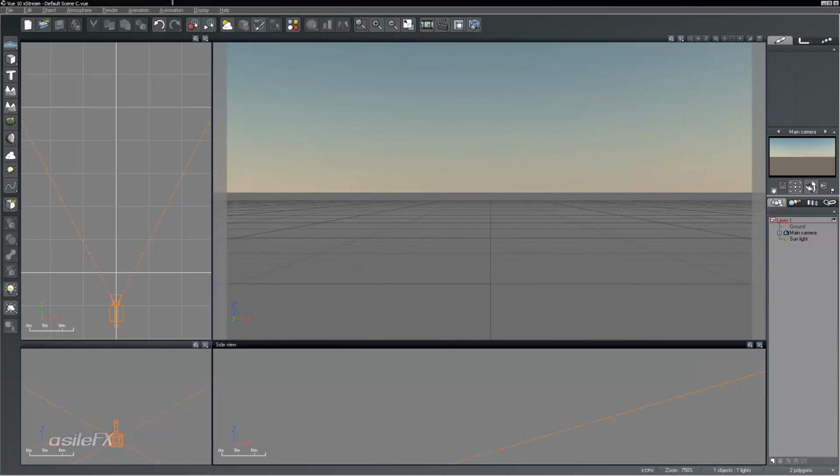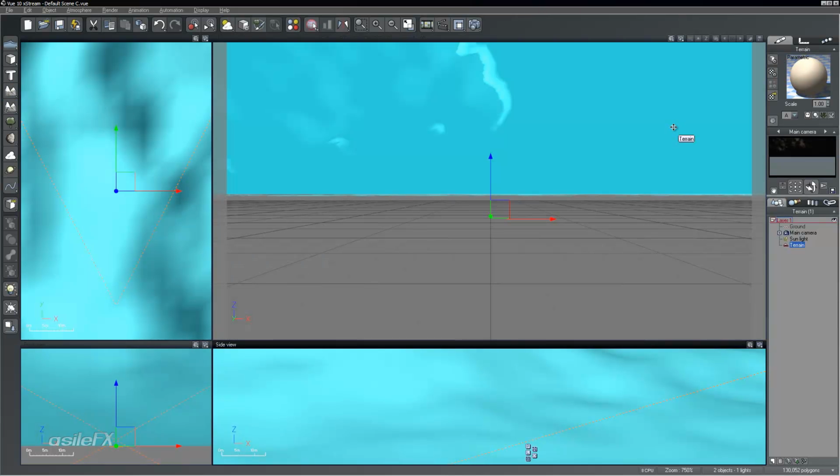I'm now going to be showing you ecosystem operations in Vue. We're going to start out by adding just a simple object to the scene. We're going to create a standard terrain or a height field terrain. And I'm going to go ahead and resize this. We can go to the numerics tab for this, or we can use a gizmo.